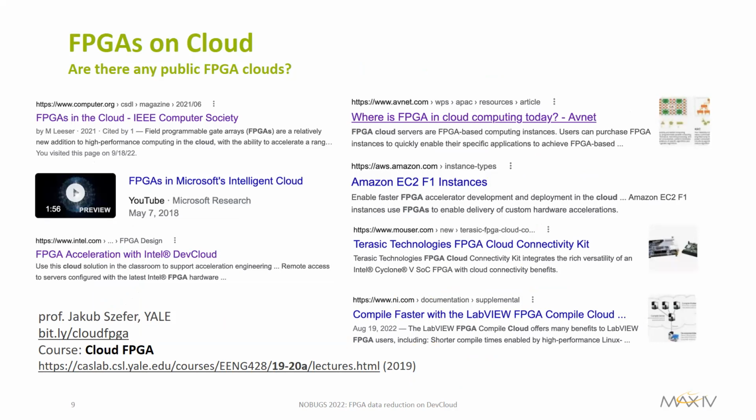You can, of course, search, and you will find that there are papers about clouds on FPGAs. There are also review papers about them. There are FPGAs in the Amazon cloud, in Microsoft cloud. Yeah, and there are clouds for LabVIEW users. I was also lucky and found an excellent source, Professor Jakub Schäfer at YAL. He is running a course directly on cloud FPGAs, and there is a lot of material available in his course. The course is just running.